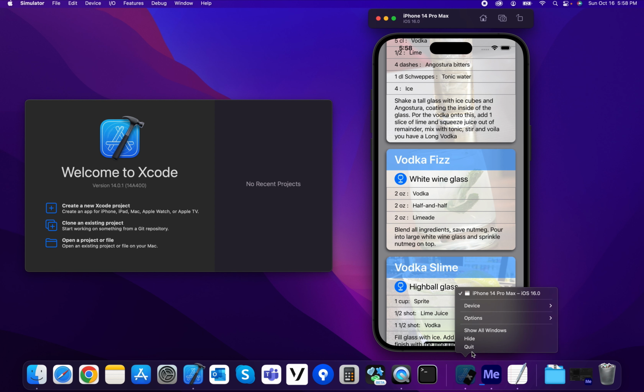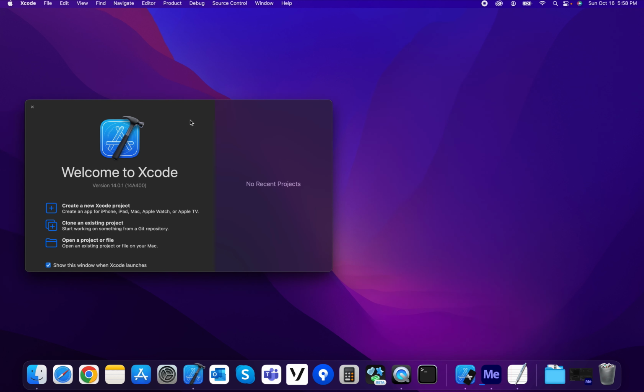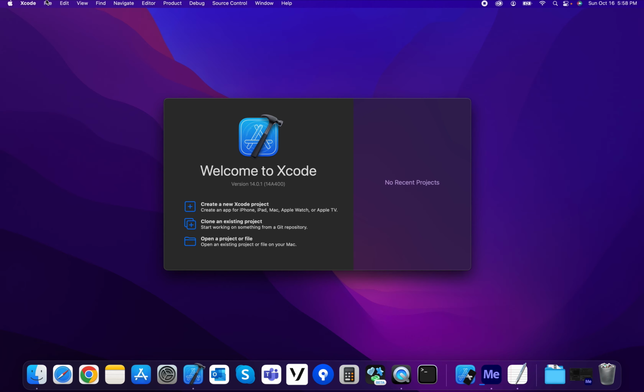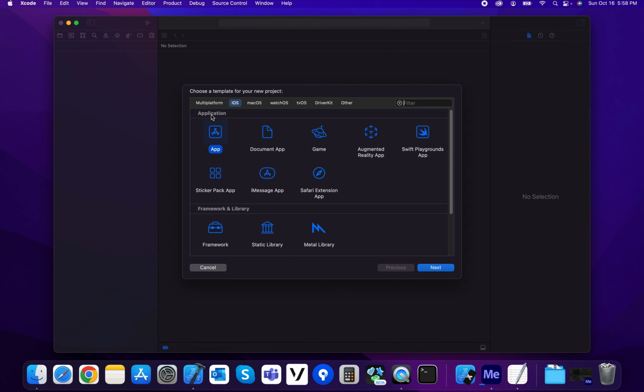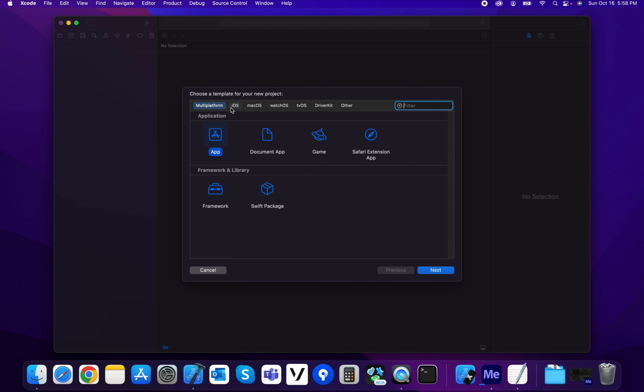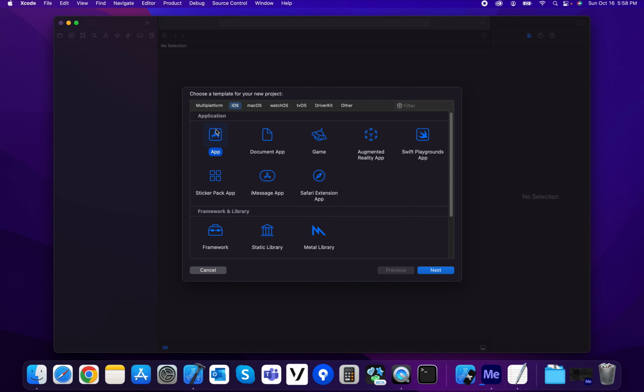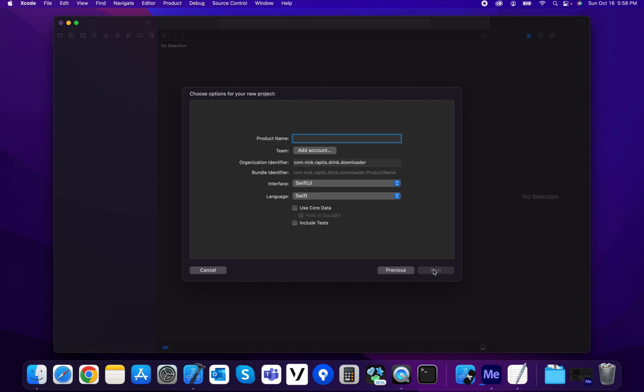So let's go ahead and kick it off. I'm going to go into Xcode and say File, New Project. I'm going to select iOS and App. Next, I'm going to name this Drink Downloader.